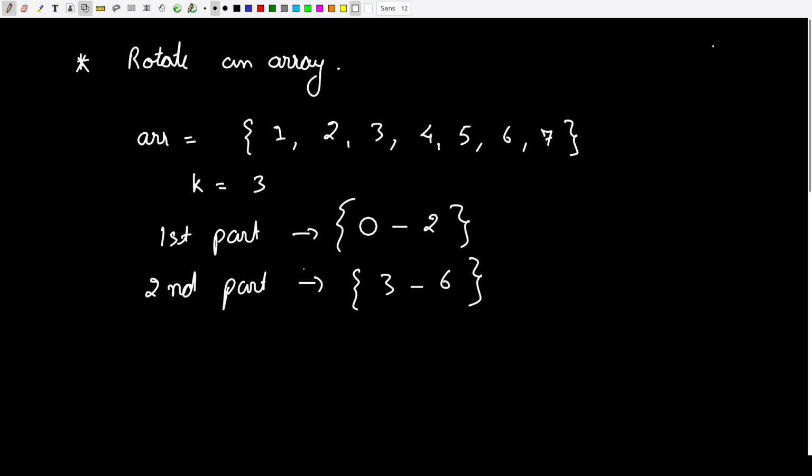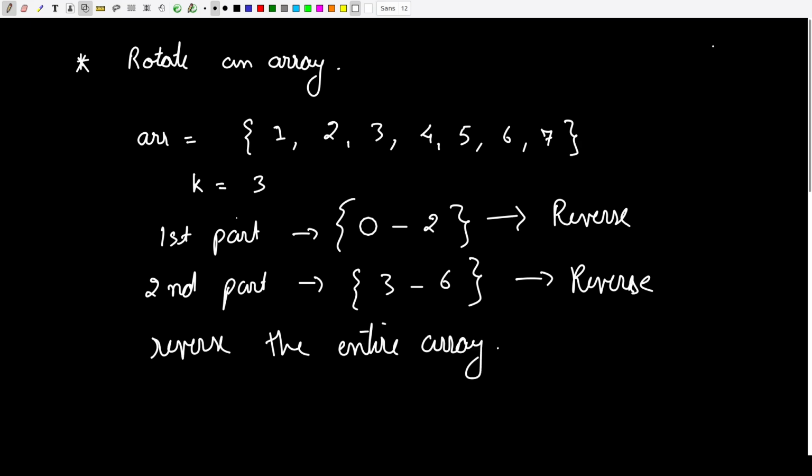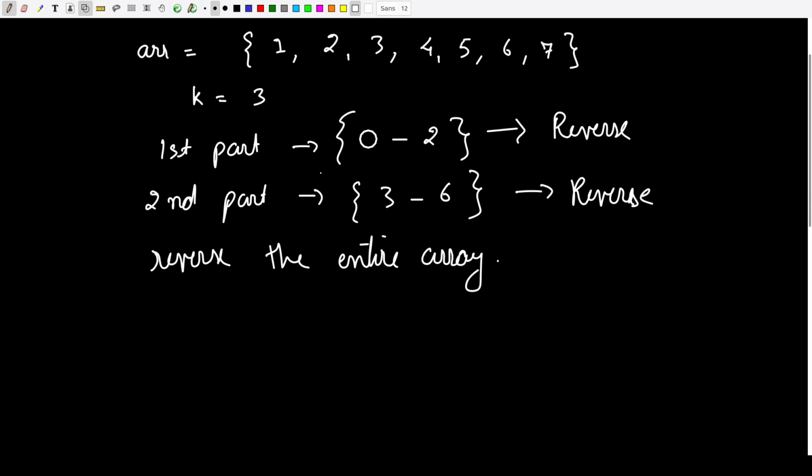So once we have divided the array into 2 parts, we are going to reverse the first part and we are going to reverse the second part. And once we have reversed the first part and the second part, then we are going to reverse the entire array. Now let us apply this algorithm on this example in order to see the resultant array. Let us first reverse the first 3 elements of the array. Once we reverse the first part of the array, the resultant array will look something like this: 3, 1 and 2.